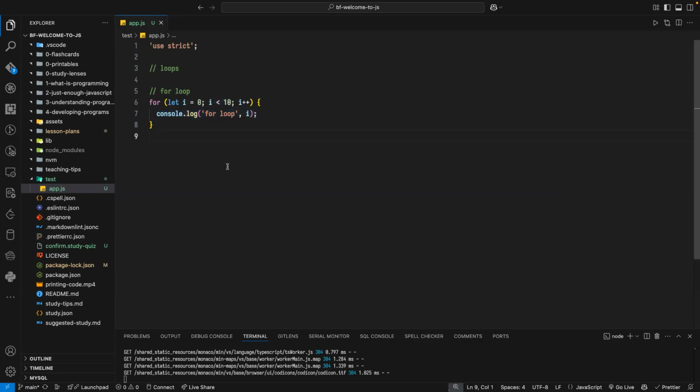For loop and while loop, both of them first check the condition. If the condition is true, then they will execute the code. Then they will increment this iterator here, i. They will increment it, check the condition again. As long as the condition is true, this code is going to run.